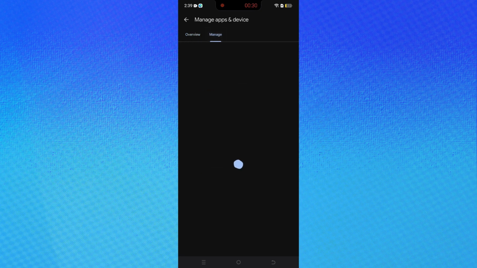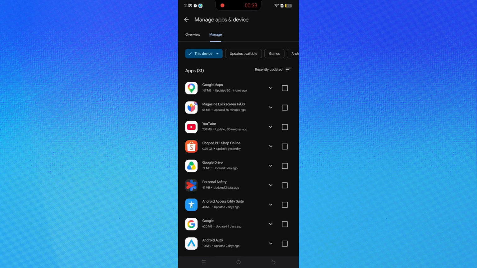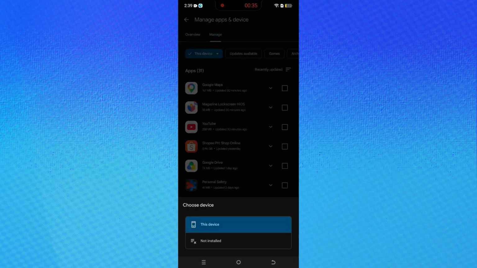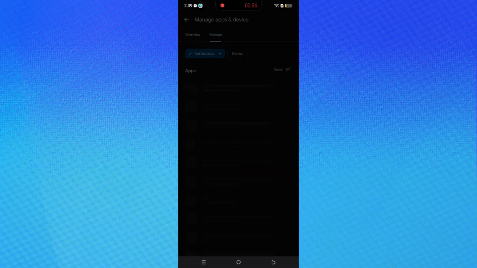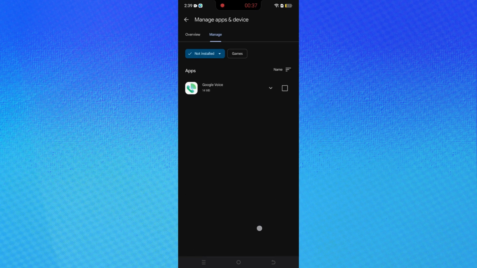Next, choose Not Installed. This filter is useful because it shows apps that are linked to your account but are not currently installed on the device you're using. In other words, it helps narrow the list so you can focus only on apps you may want to restore. Once you select Not Installed, you'll see all of the uninstalled apps from your account history.